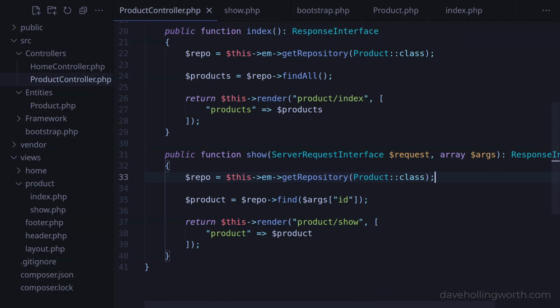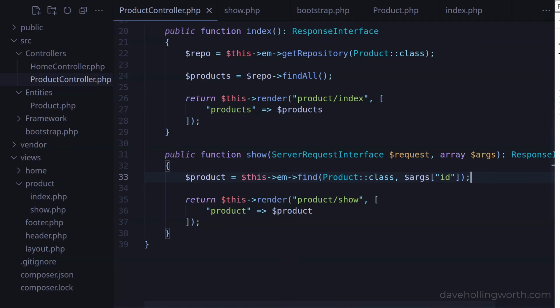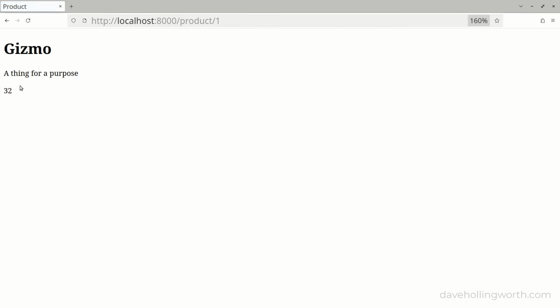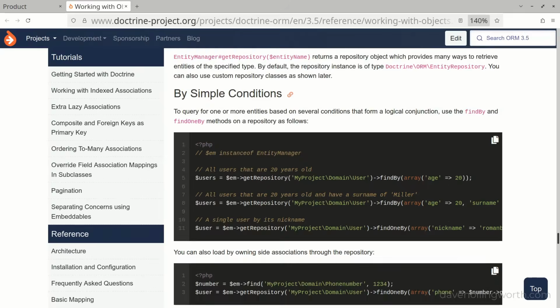In the show method in the controller, instead of getting the repository first, then calling the find method on it, there's an alternative way of doing it. We can call the find method directly on the Entity Manager, passing in the entity class followed by the ID. And this gives the same results. There's a full list of available methods for retrieving data like this in the official documentation.